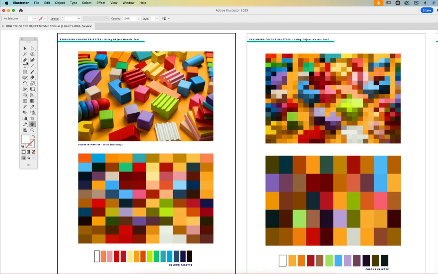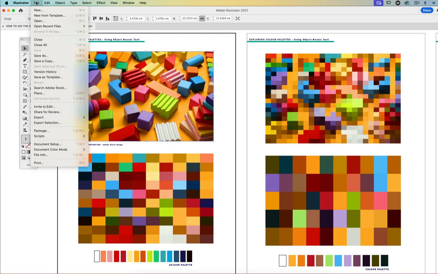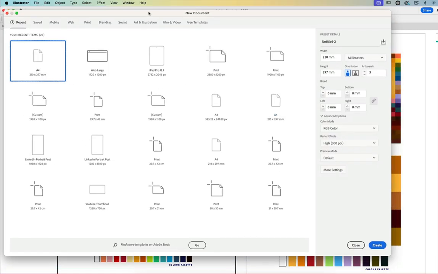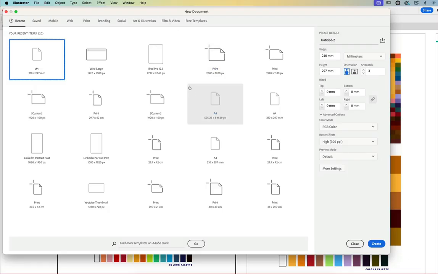So in front of you, you can see an image that I have here. This is an image that I've taken from Adobe stock, but you can take images from anything that you love the use of colour. So we'll start up a new file. So File, New.